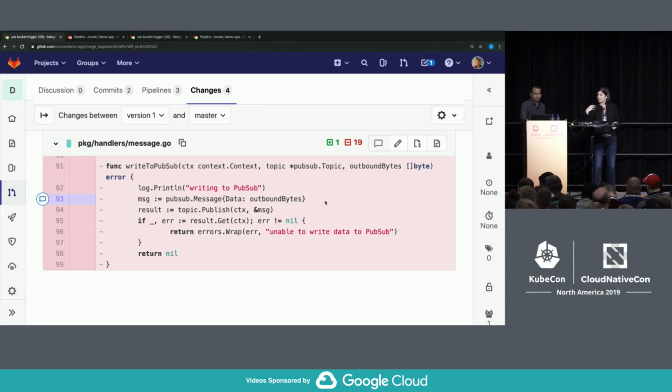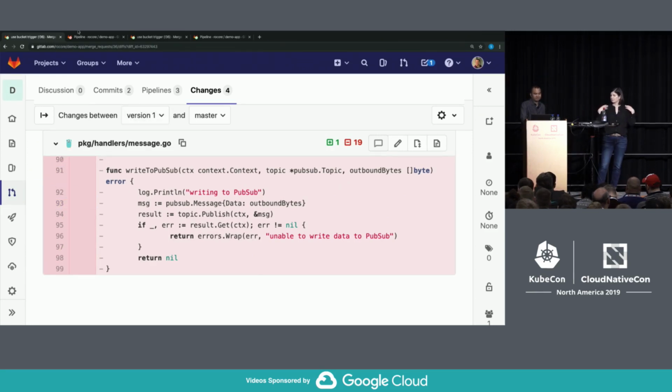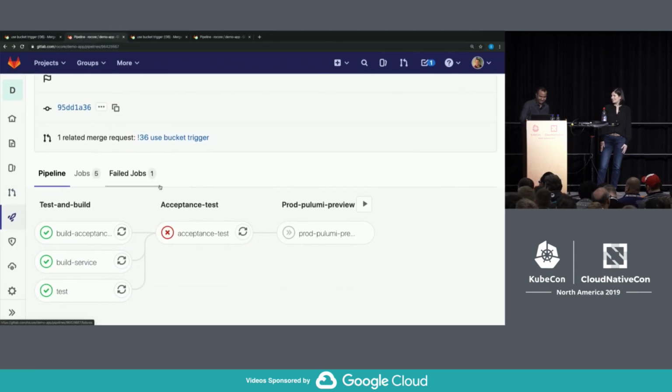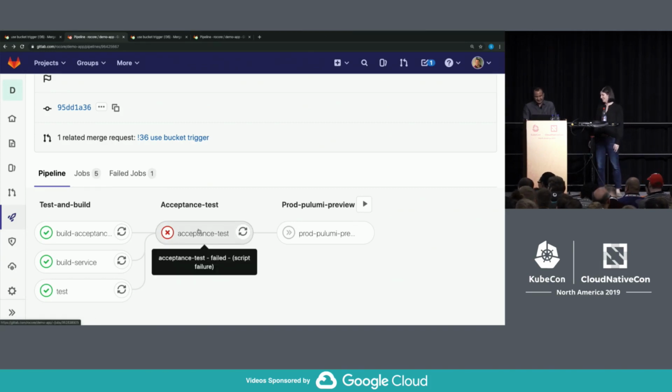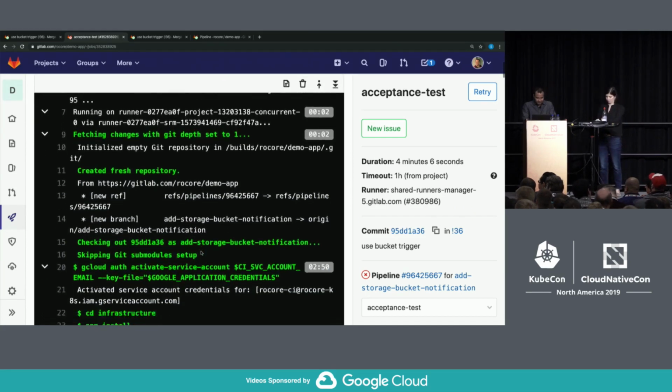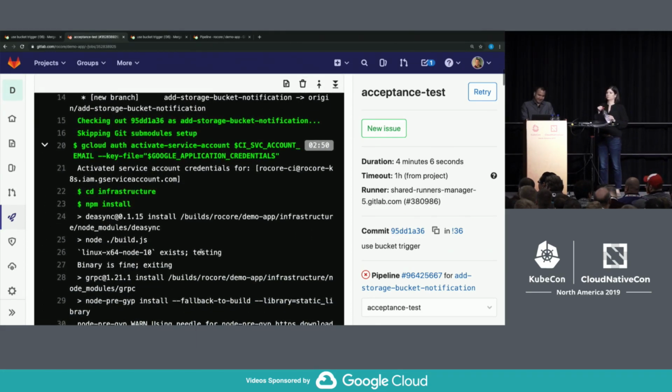Okay, so let's go ahead and take a look at our pipeline and see how this did. Sean, it failed. What happened? I don't know. Let's go take a look at our acceptance test job and see if we can figure out what went wrong here. So if we take a look at the output from our acceptance test stage, you can see that we ran npm install, which was basically just bringing in all those dependencies that the Pulumi program needed to run.